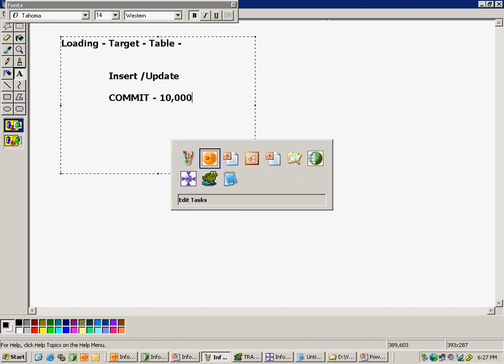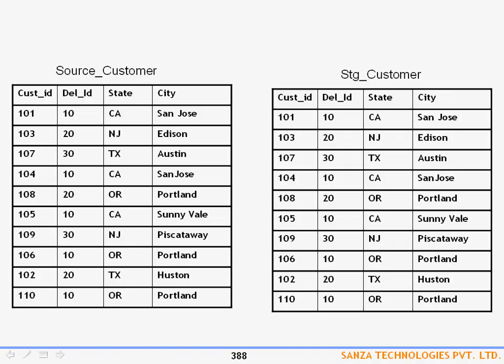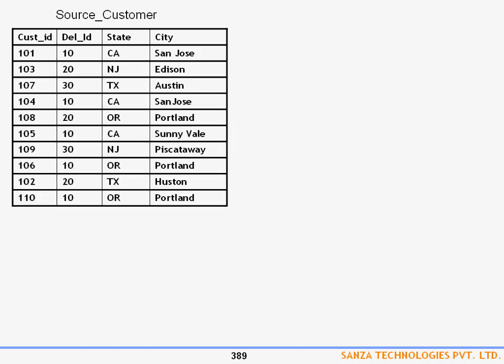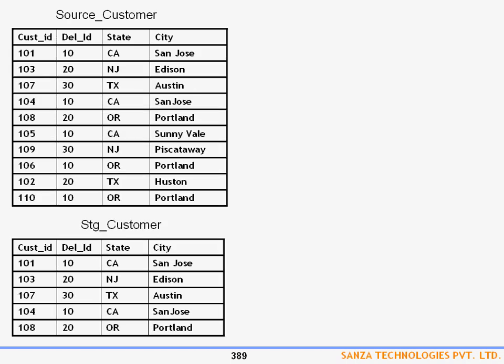Now, look at it. You are going to extract the data from the source, apply transformations, all that stuff, and load it into customer. Now, what happens in a business scenario? After it has loaded 5 records, the session failed. The session has failed.